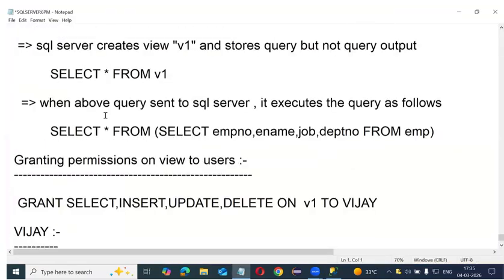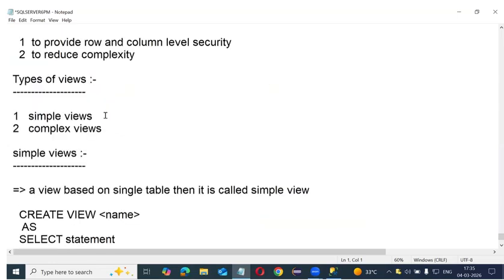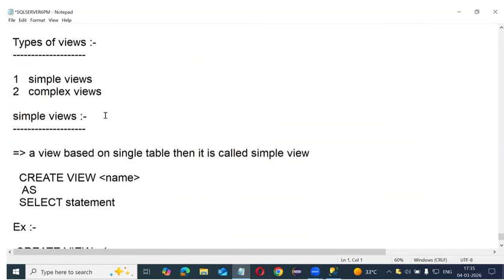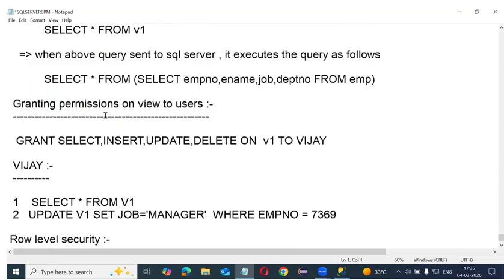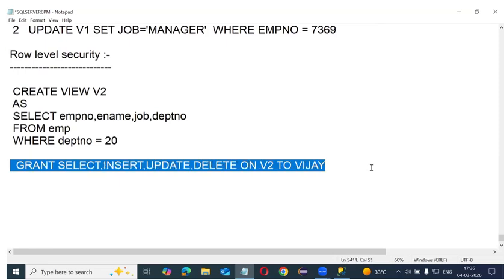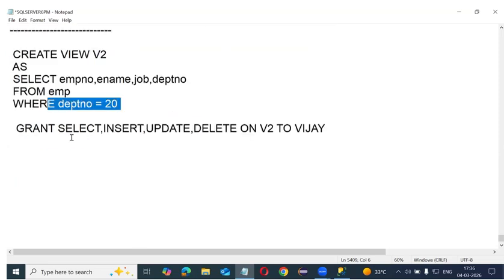So we started views. Then you know the purpose of creating views, and how to provide column level security and row level security. With this, the user can access only employees belonging to the 20th department. He can't access all the employees. He can access only the employees belonging to the 20th department.